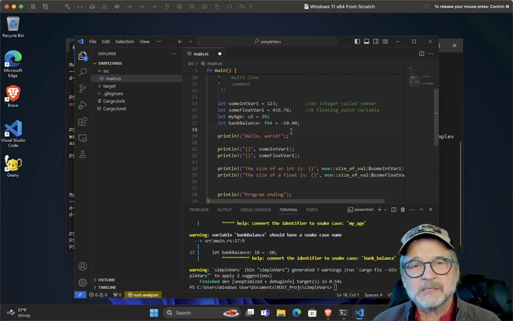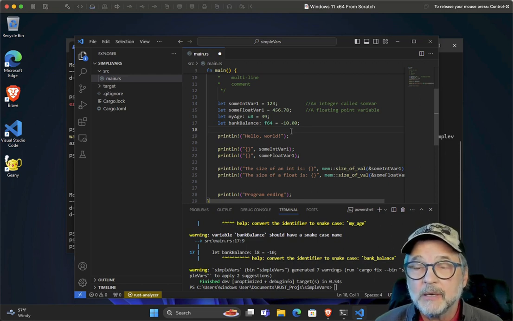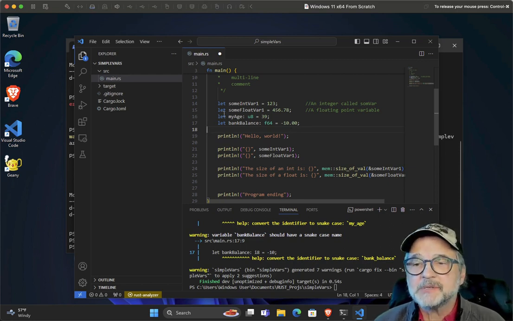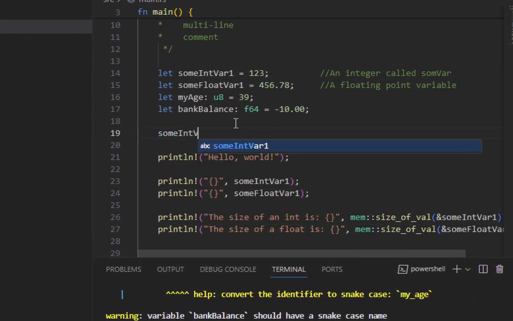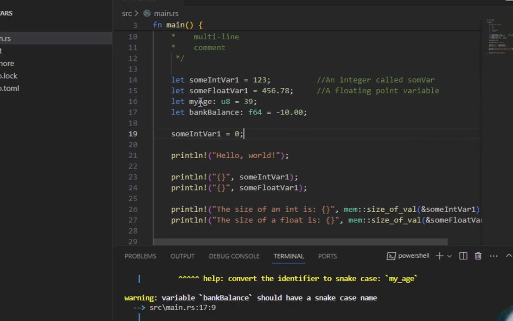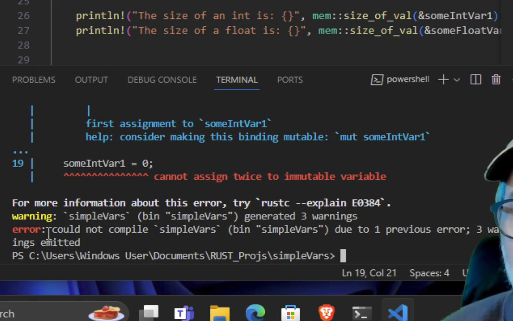We talked about unsigned, we talked about signed. We're going to talk about character data in just a moment. But let's also talk about something else that we see here, this let. Well, let's change a value. So down here, I'm going to say some int var1 equals 0. For some reason, I want to set it to 0. So I'm going to save and build. We have an error. Why do we have an error? It says cannot assign twice to an immutable variable.